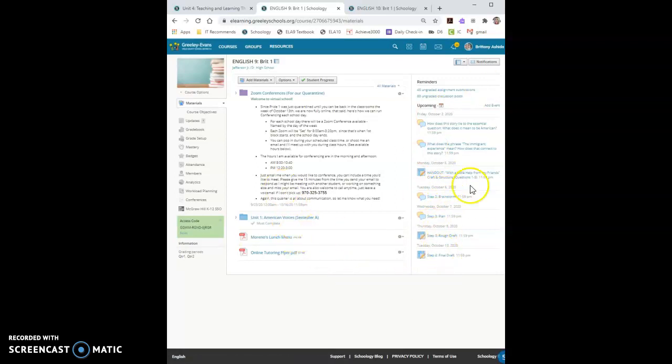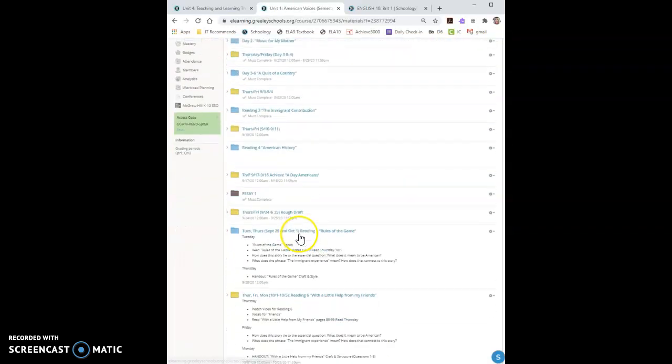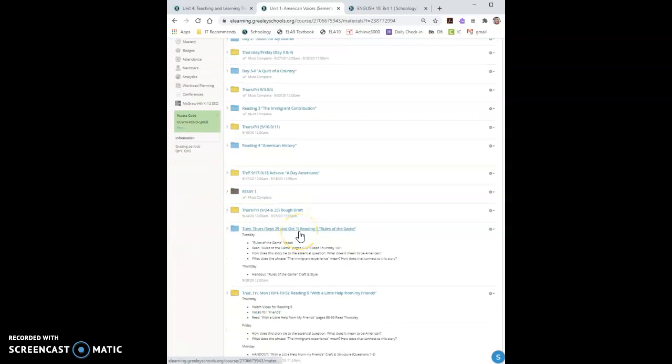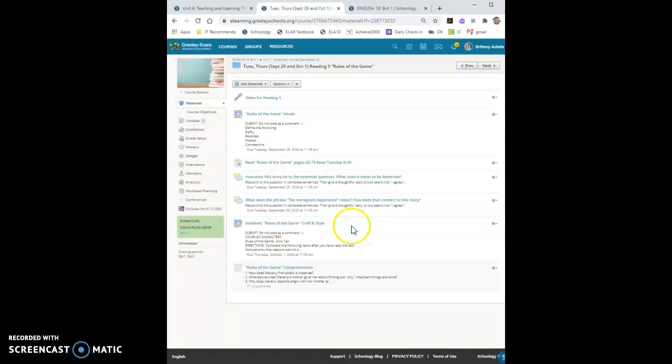The one thing that doesn't show up over here that I cannot give you a due date for is if you have a reading. The readings, for some reason, I can't set up to have a due date, so I've just written, if there's a reading, it's like this. It says read the rules of the game and which day. Every other assignment has a due date at the bottom, so you know which day to do it. That's not highlighting very well, but the due date is at the bottom of each assignment.